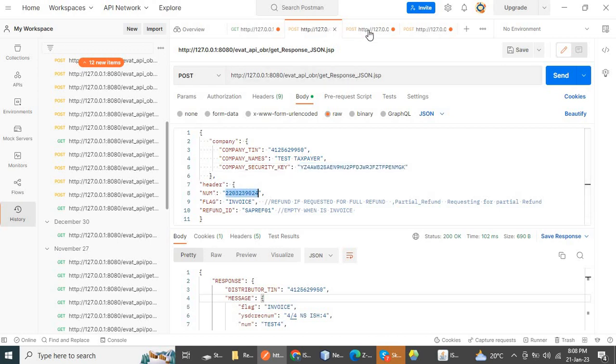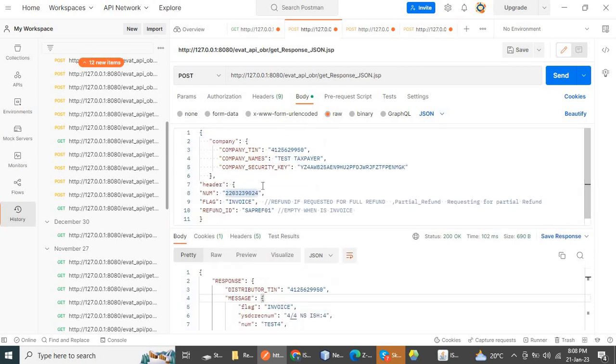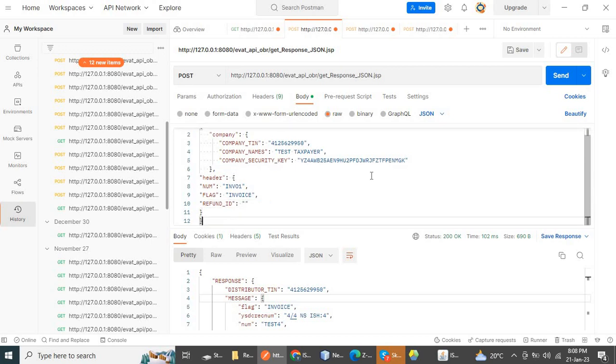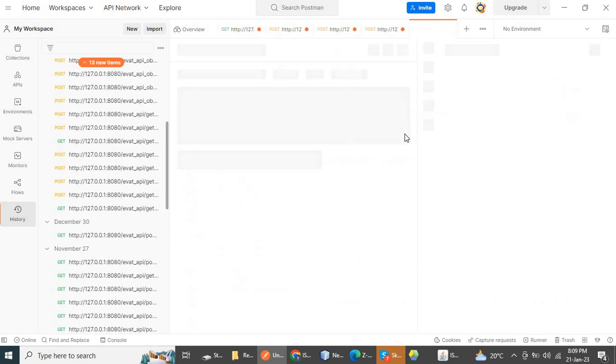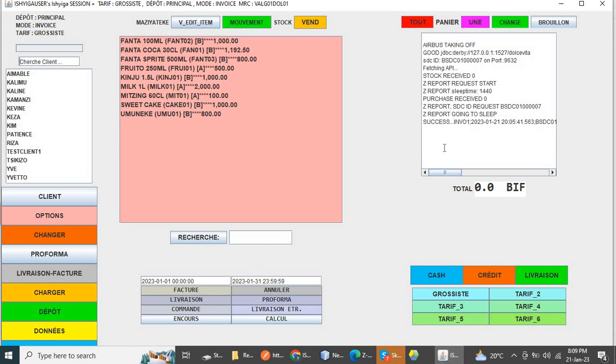Also you have number of our invoice, yes, our flag. Any kind of transaction is invoice. Because it is not found, have to put this as empty. So let's see the response. Okay, the response is there. You see, this is our response. So let's see in the system. Yeah, you see, this is the response we got. Invoice 1 as the number of invoice. So this is how we make the invoice using our API.